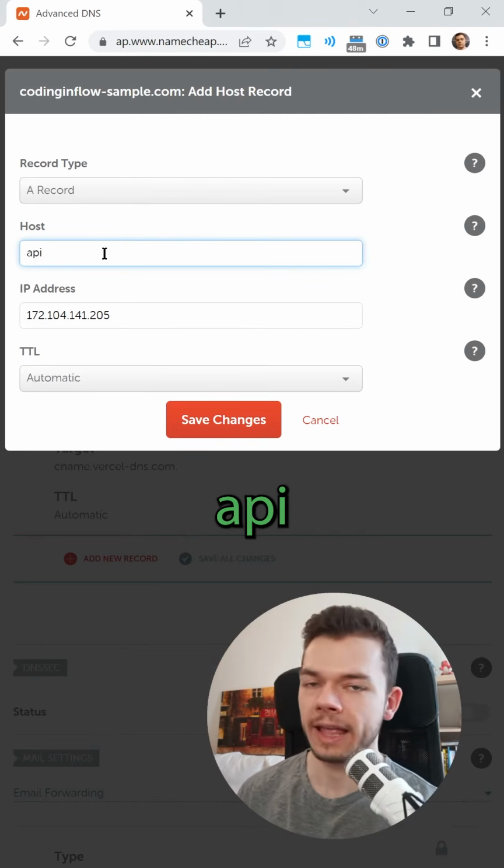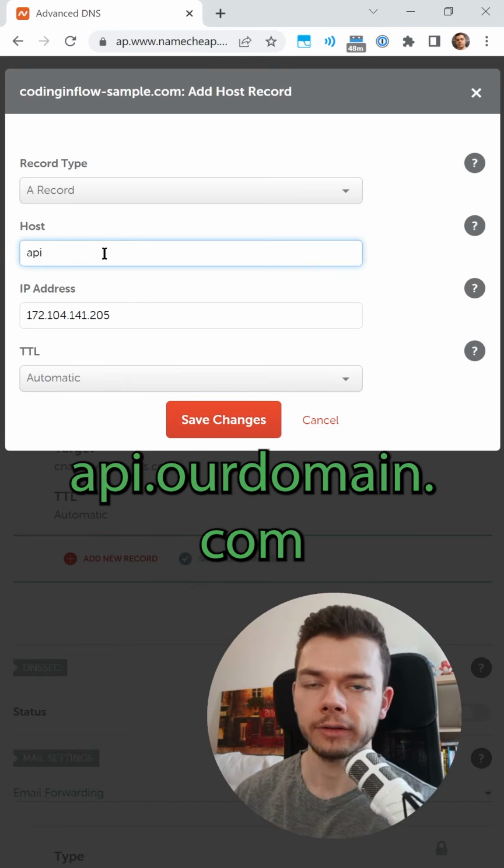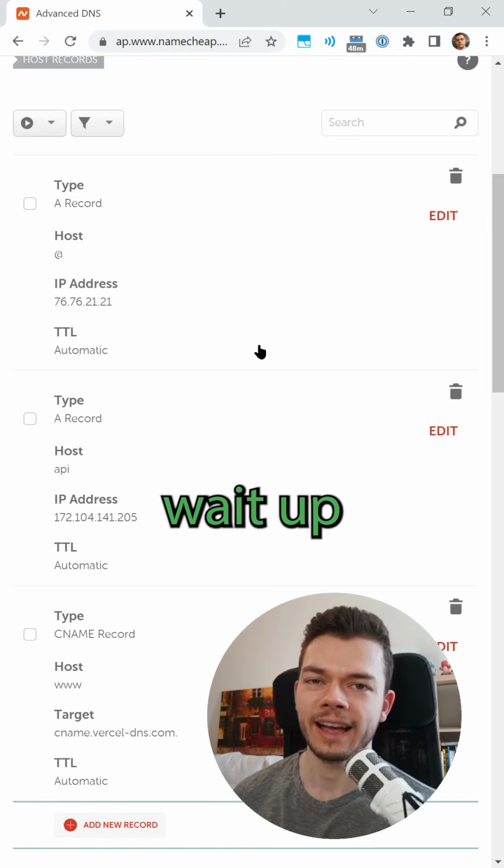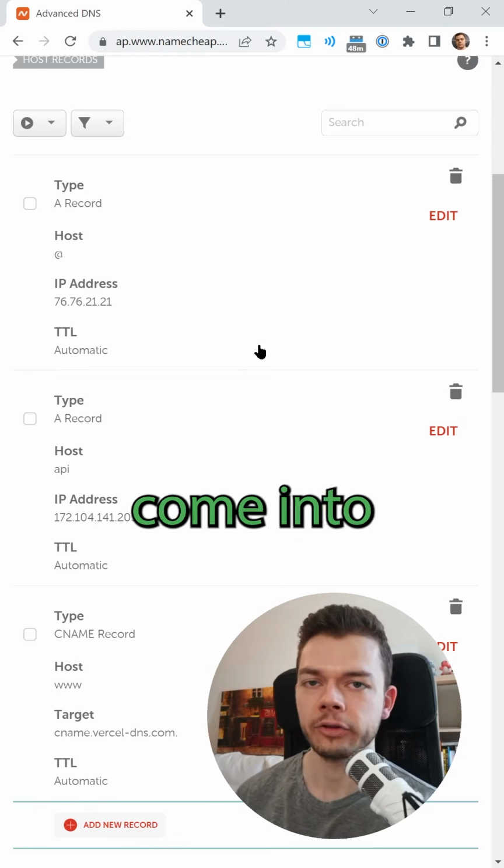So for example, API. So we get api.ourdomain.com. Then you save the changes, and then you usually have to wait up to 48 hours until these changes come into effect.